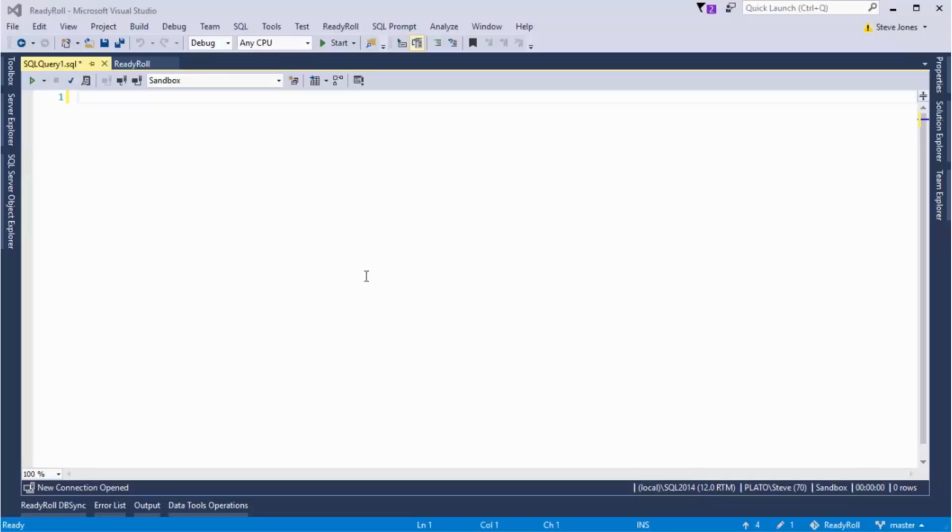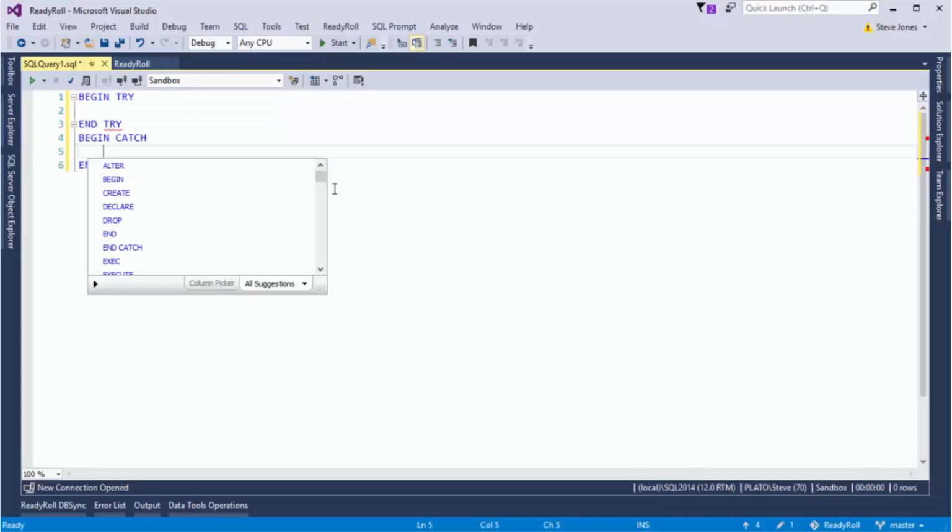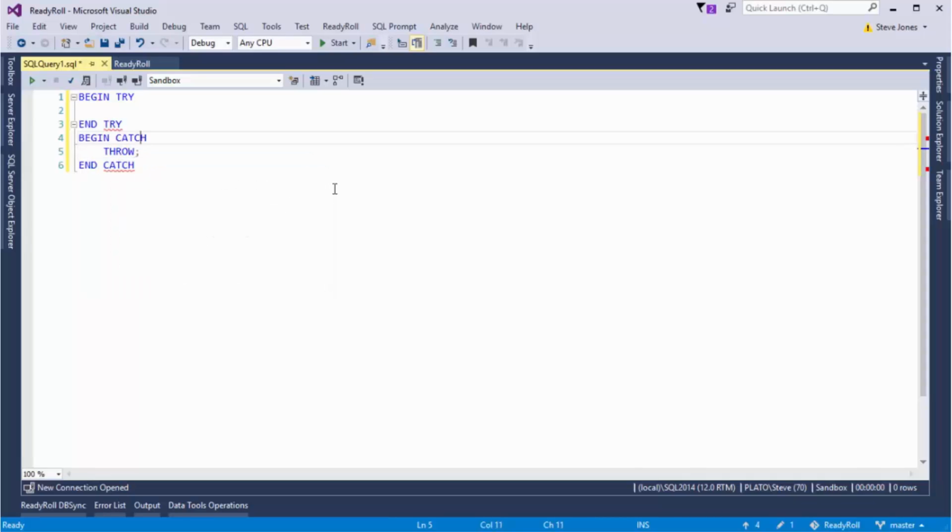One of the common things that you might want to do in your SQL code is some error handling. For example, the try-catch snippet is really handy. I hit TC and type enter, and you'll notice I get this entire catch here. I can rethrow my error.